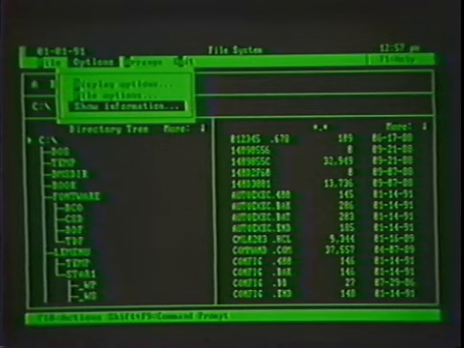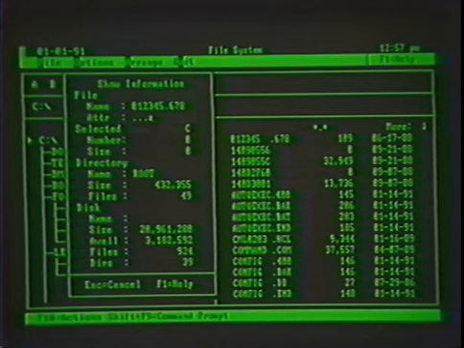Our final choice on the Options menu is called Show Information. When this is selected, a display on the left side of your screen shows the entire current system status. This is a valuable tool when you want to learn more about how a particular disk is being used. You can quickly view available space on any drive.